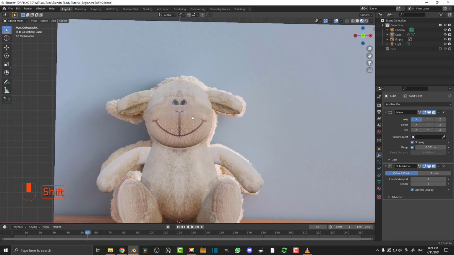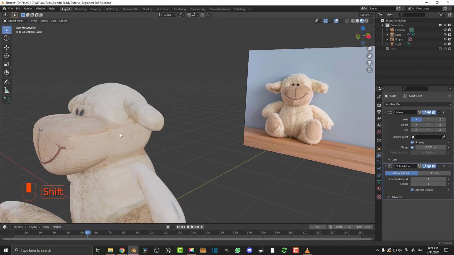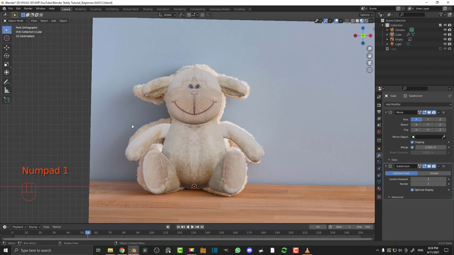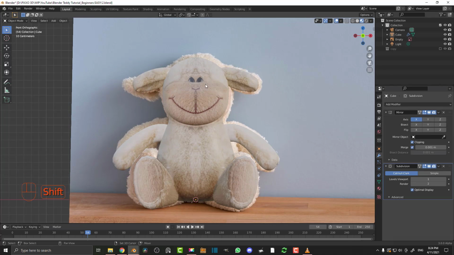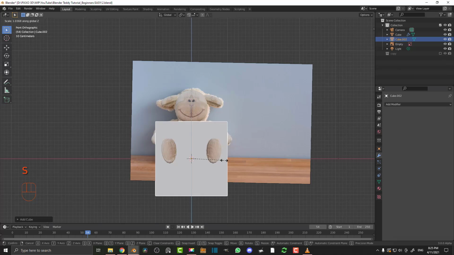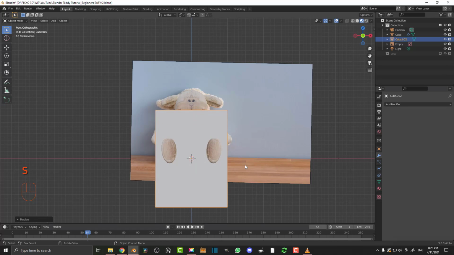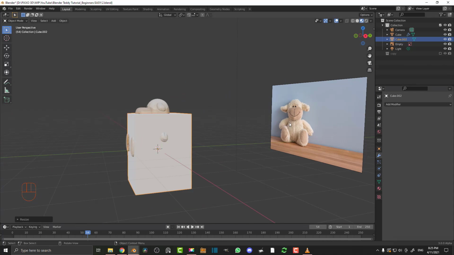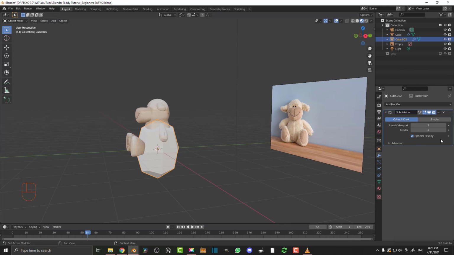So spend as much time as you want refining things, but that's where I'm going to leave it. The eyes are also very simple. Shift A, just add in a cube. S, Z to scale it on Z a little bit. And let's just give that a subdivision surface modifier. Bump it up to 2. Come to the drop down and apply it.